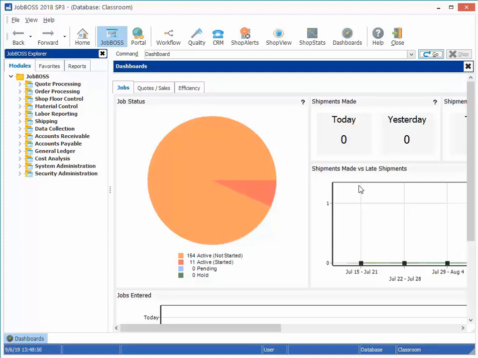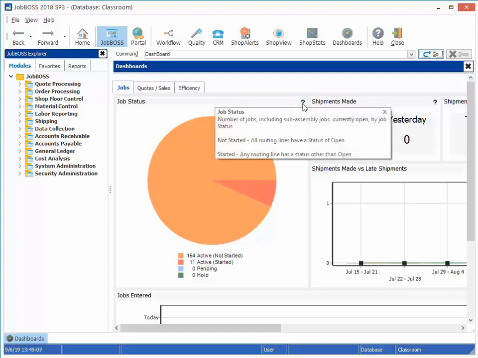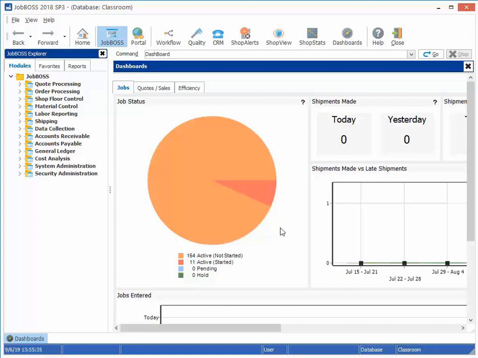In this case, the dashboard opens to the Jobs Dashboard tab. Each individual dashboard has a question mark in the upper right corner, which displays a description for that dashboard. To view additional details, click on a chart or on a single data series in a chart. In this example, we've chosen the job status pie chart. Each piece of the pie represents the status of jobs.